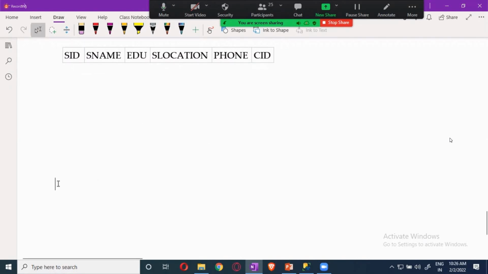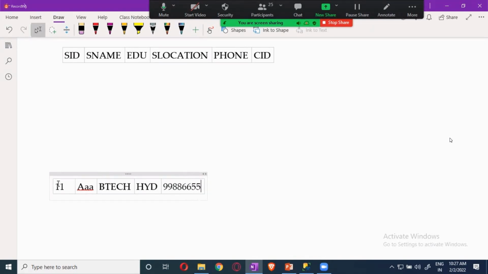For example, see this, I'm having maybe around 30 students. Just I'm giving the first student. ID I gave. Name is equal to something. And next is education. Just imagine, guys, Hyderabad is the location. Phone number is some number we will give over here.